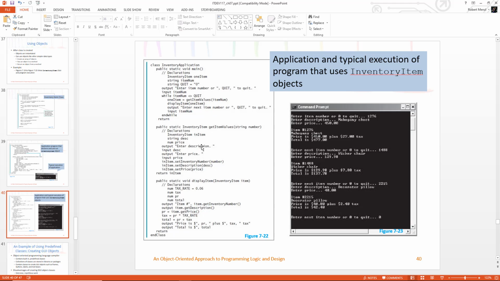And here is where I enter the description, enter the price. I set the number, description, and price, and then I leave. And then I display the item. I just pass it back down. Do the same thing I did in the other one.